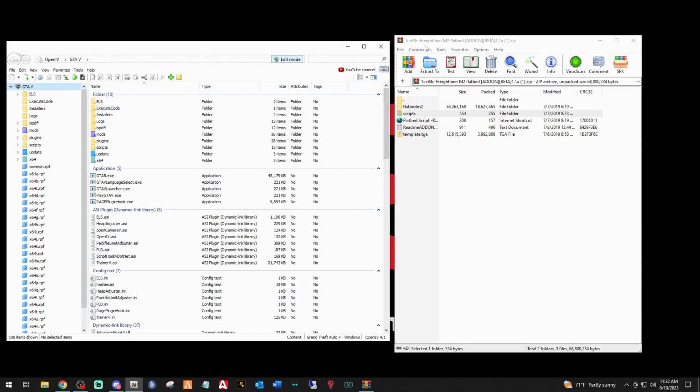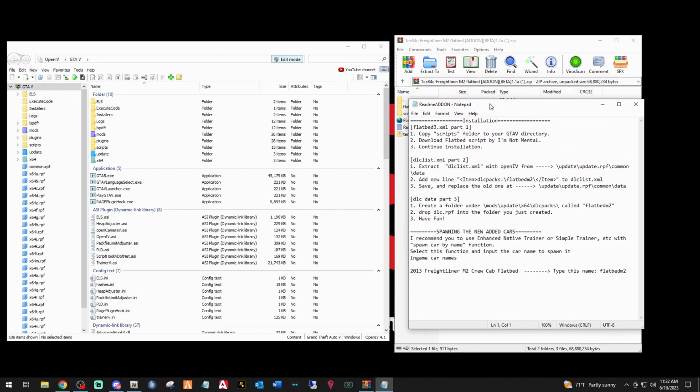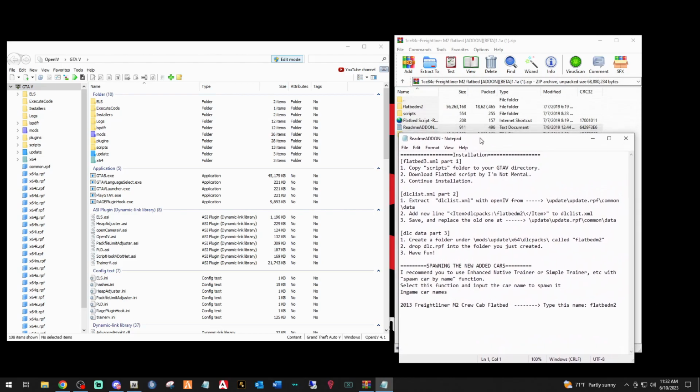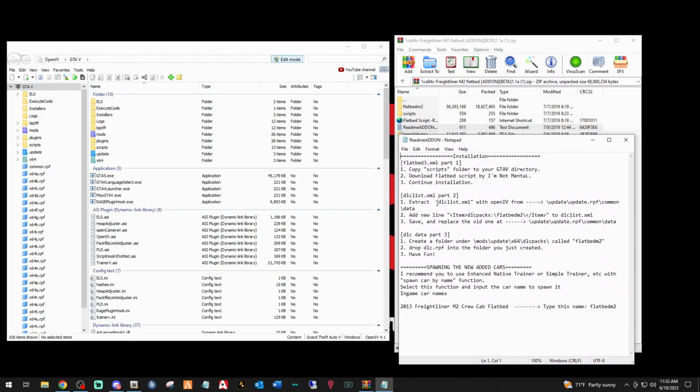All right, so in the Freightliner WinRAR, you'll see this README. Double click it. All right. So, first thing we want to do is we copied the scripts folder. We downloaded and installed the Flatbed script. We're good with that. Now let's go to our DLC list.xml. And they have the pathways right here, folks. Okay, the pathways right there.